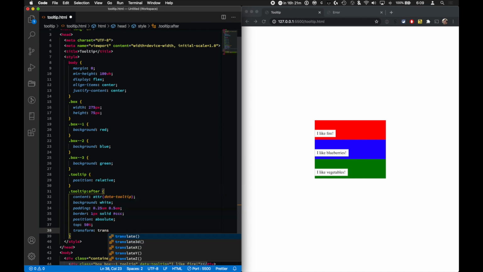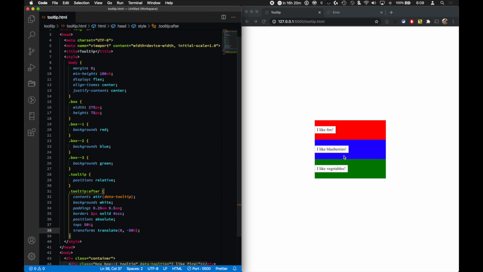and then translate, and I will usually do translate both of them at the same time. So this is X and Y, so the X will be 0 and the Y will be negative 50%, and it's negative 50% of itself. So imagine it will just be moving this part. So let's go ahead and save that, and then perfect. This is exactly centered on this side.